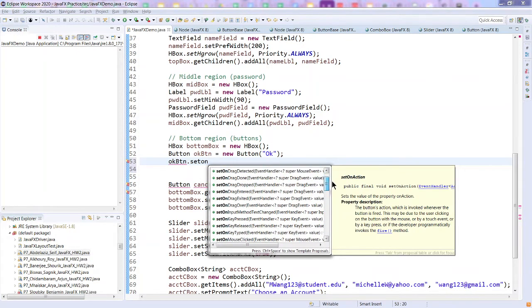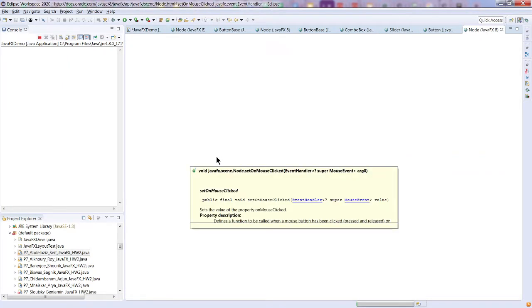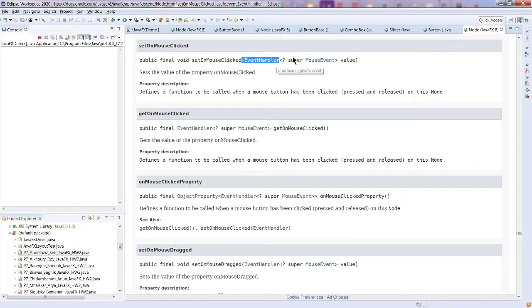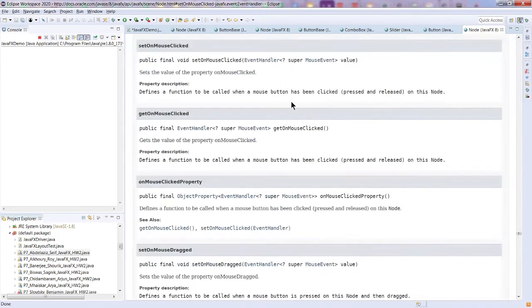Let's do onMouseClicked for that button. So you have to pass in as a parameter whatever this says. Here, let's go to the API. Here's the API for this method. So it requires a parameter that's of type EventHandler, and the event handler has to take in mouse events. So it handles mouse events. Click on the EventHandler link, and it tells you that an event handler is just an interface. So we need to implement the EventHandler interface and make sure that in our particular case, the event handler is going to handle mouse events.